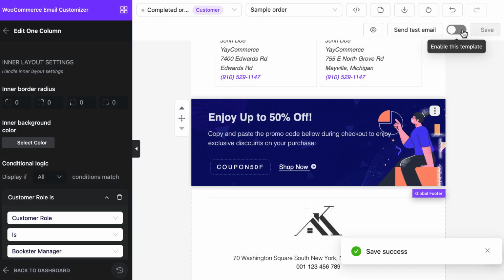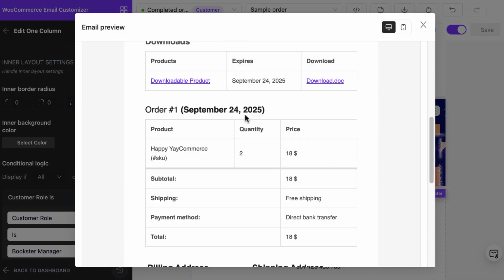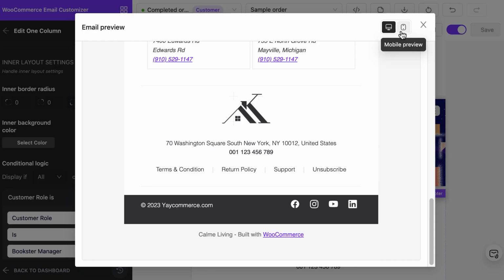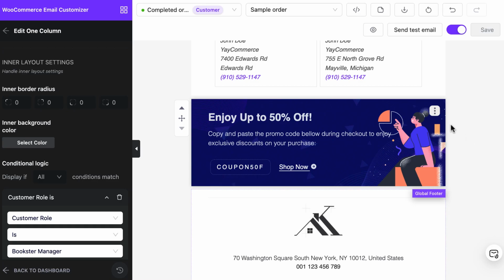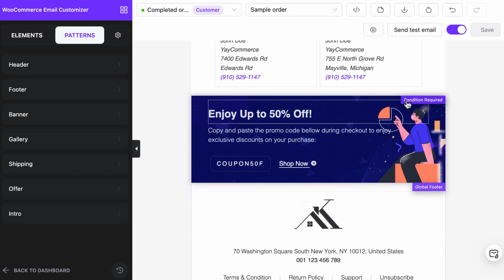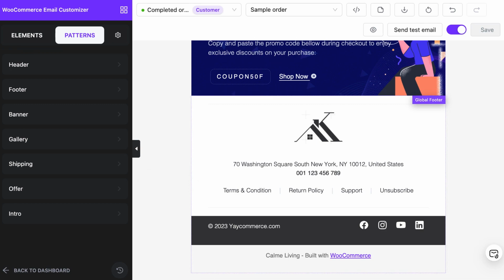Yay! With YayMail's new conditional logic class, your WooCommerce emails finally adapt to the exact role of your customer. Smarter emails, happier customers, more sales. Update YayMail, try out conditional logic today, and start turning ordinary emails into powerful conversion tools.